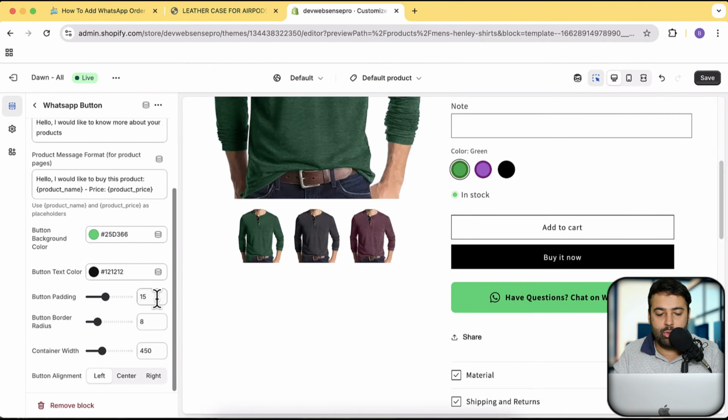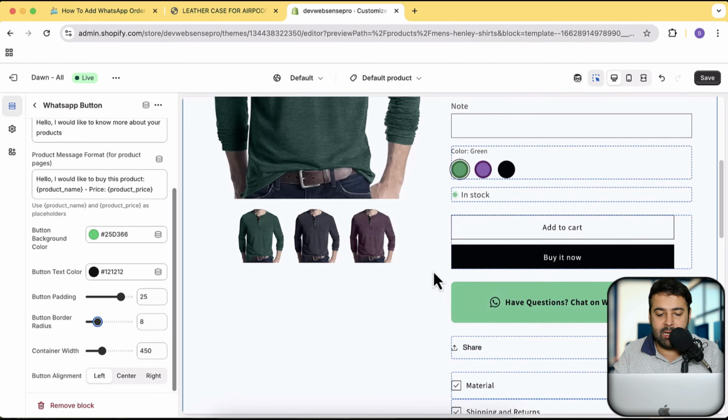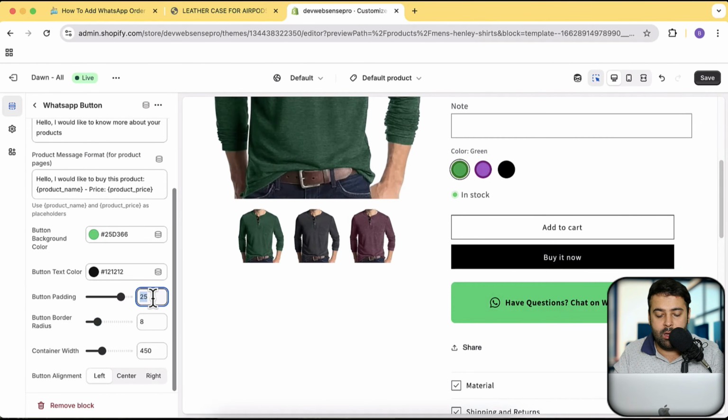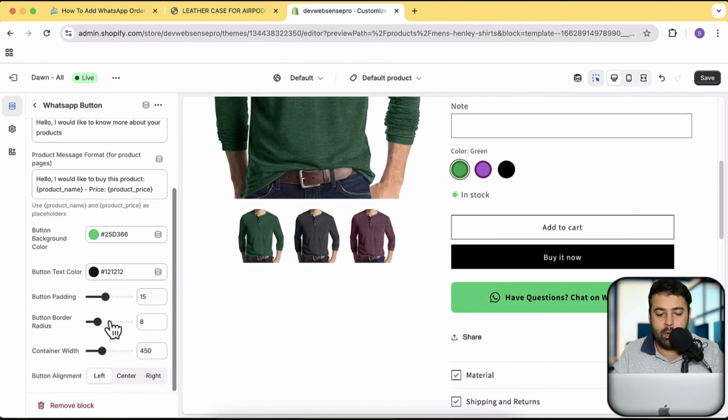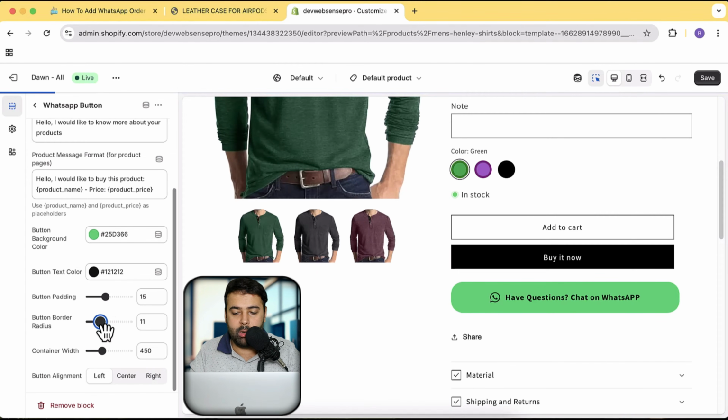Here we have the option to increase and decrease the button padding. So let's increase it to 25 to show you guys how it works. You can see that we have increased the button padding to 25. I'm going to revert it back to 15 because that was looking much better. Okay, we have the option to increase and decrease the button border radius.